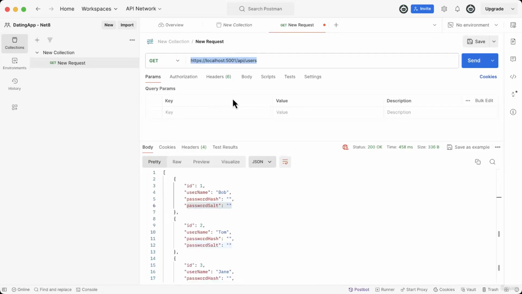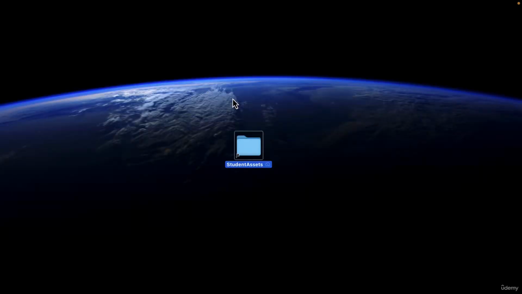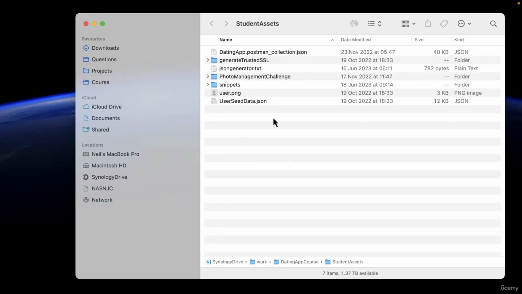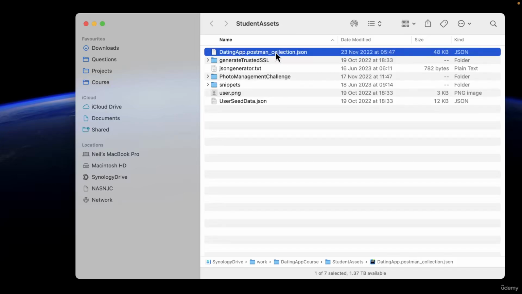So what I do have is a Postman collection that you can use, which has these requests pre-written, and some other things that I'll talk about as and when we use them. If you open up this student assets folder, please go back to lesson 3 if you have not downloaded this yet, and go ahead and download this student assets folder, because it does contain some resources that we are going to use.